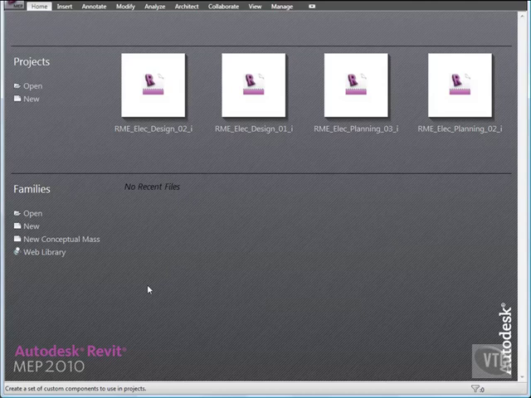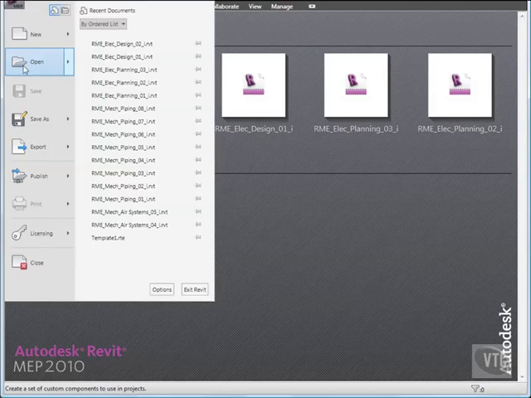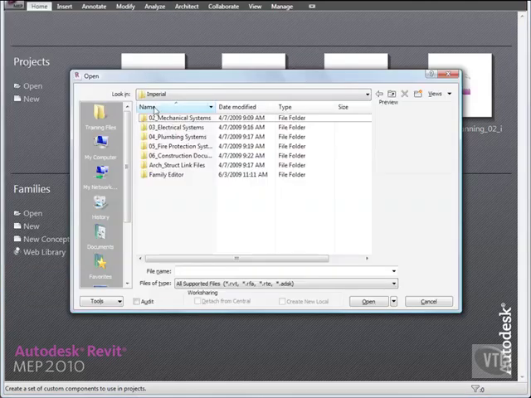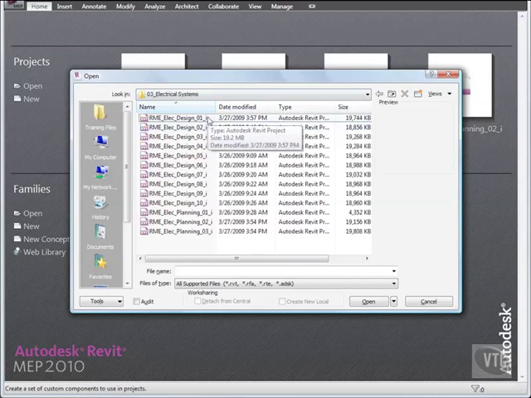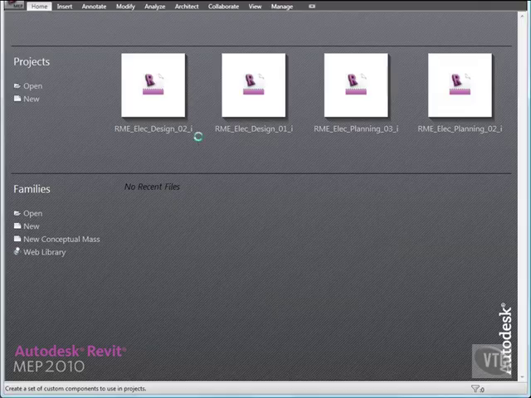In this lesson, you will add switches for the lighting switches and the receptacles in your project. The procedure for placing switches and receptacles is the same as for placing any hosted components in RabbitMEP. Click the menu browser and select Open. And from the Training Files Imperial Electrical Systems folder, open the file RME Elec Design 03.